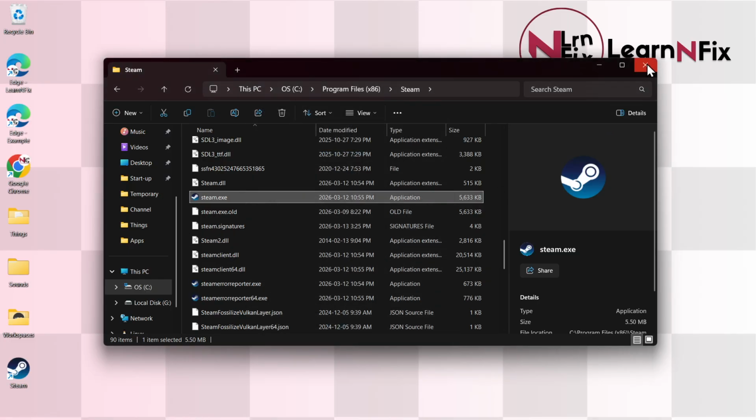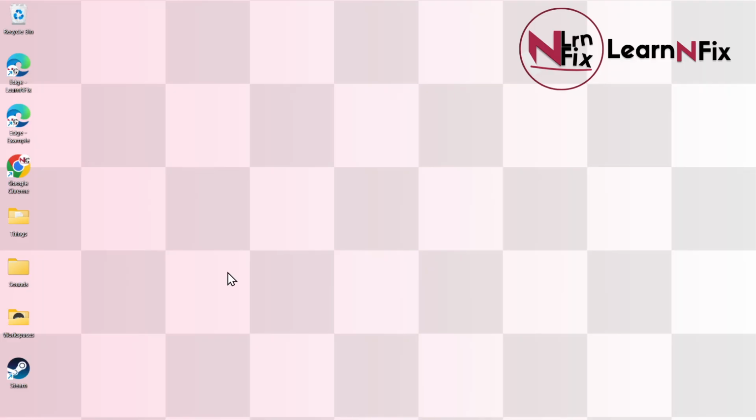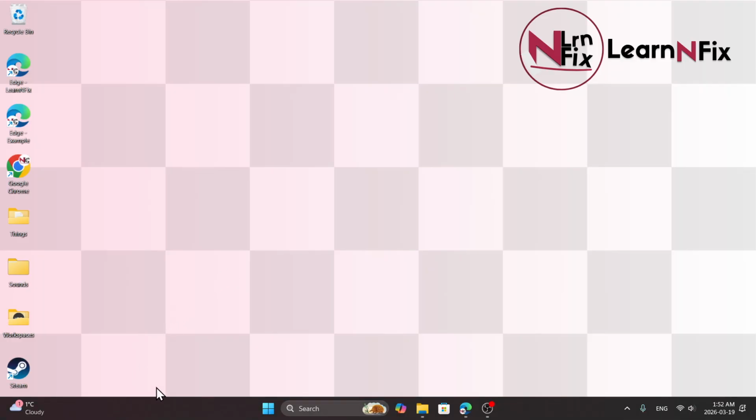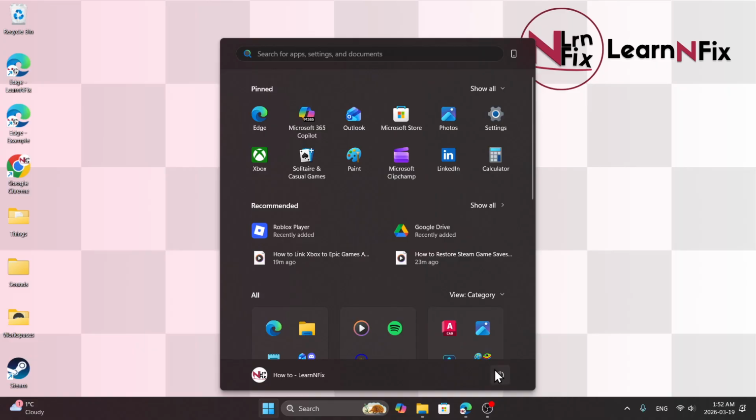And now you can close this, and a good thing to do just to make sure all the changes are saved and everything reloads perfectly, you can restart your PC. So just restart it right here and everything should be good.